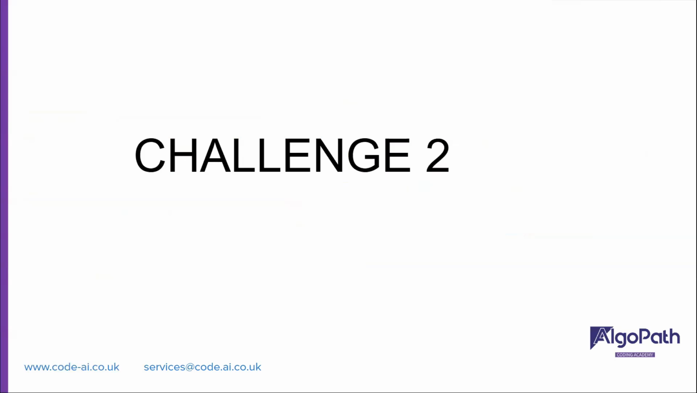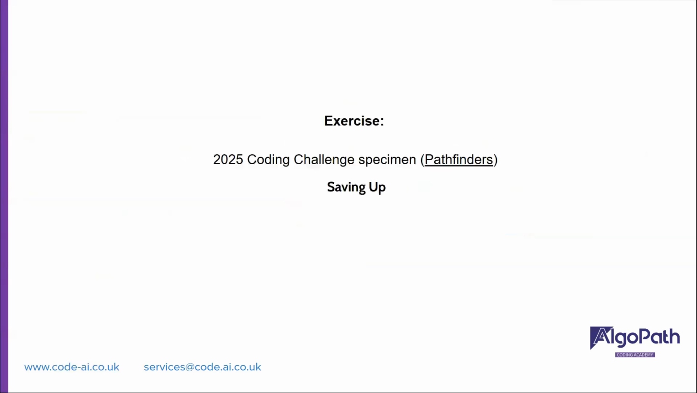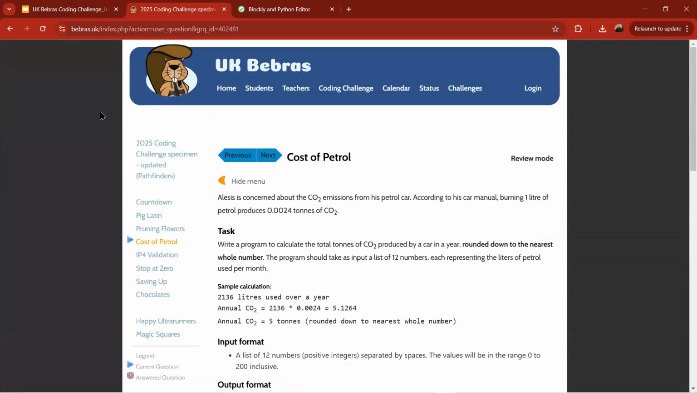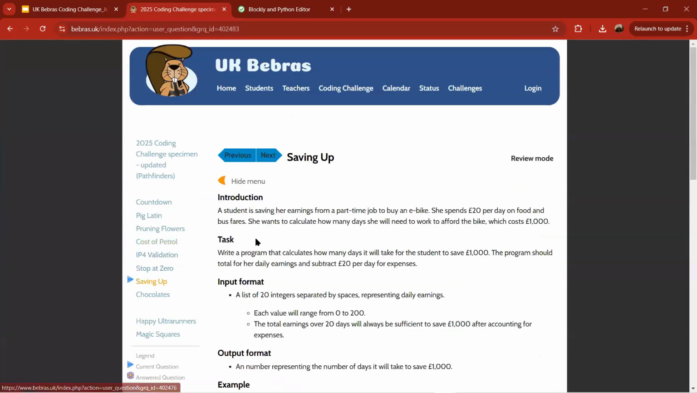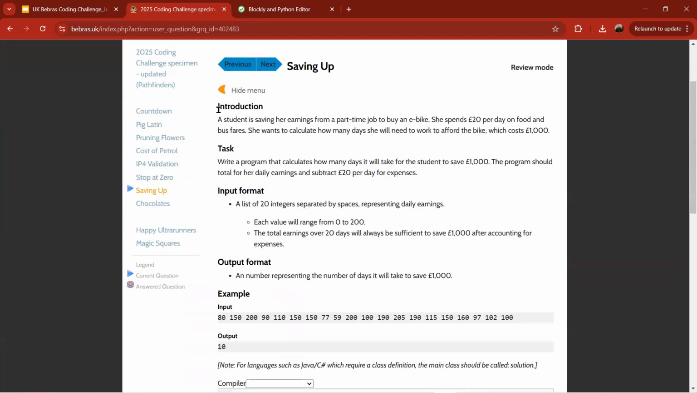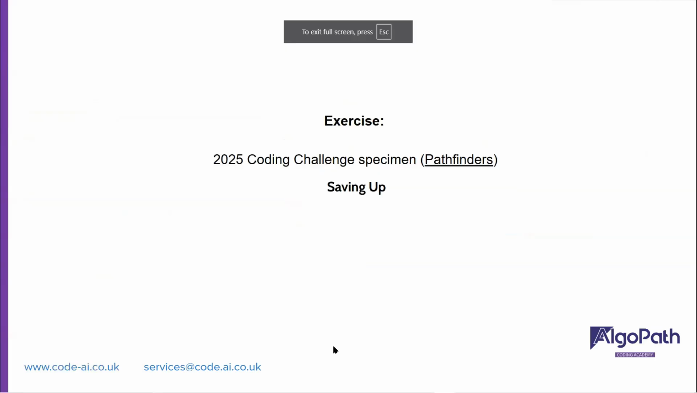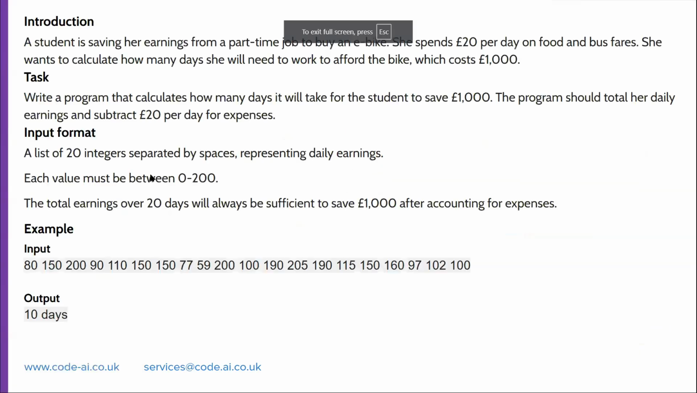Okay, with that in mind, let's go straight to challenge 2. Challenge 2 is about saving up. Let's go straight over to our Bebras, and here it is. And this is saving up. I've taken this information and put it into the presentation, so we can look at it a little bit easier over here. And this is what we need to do.